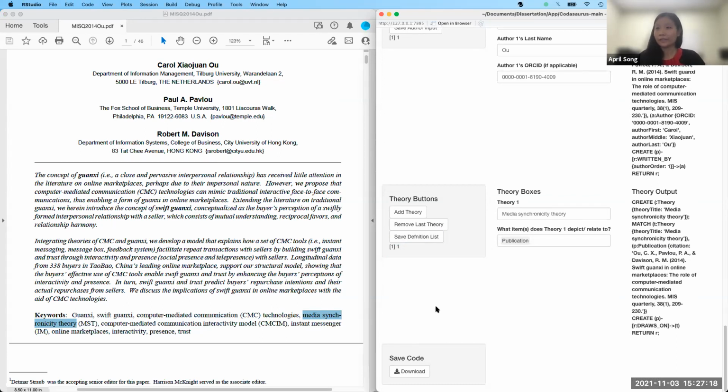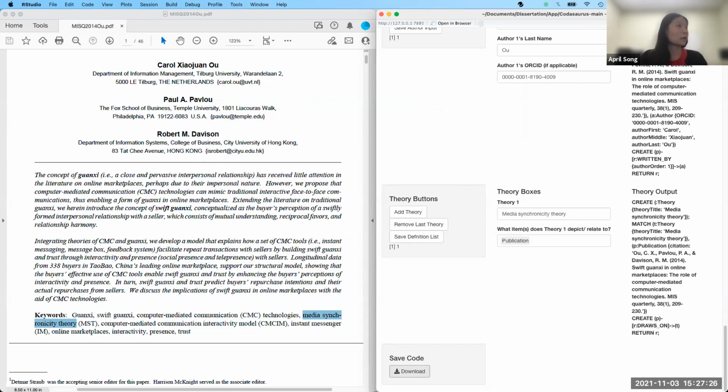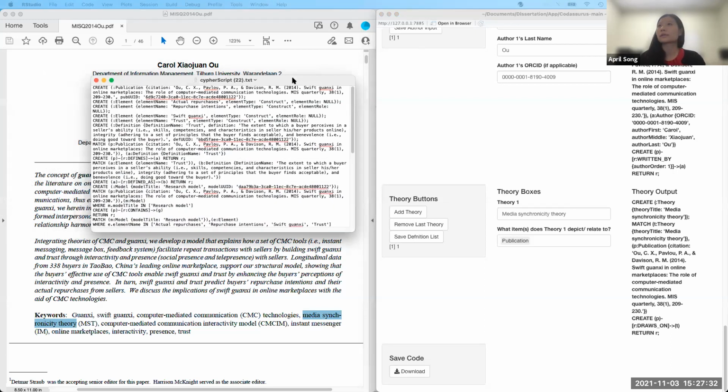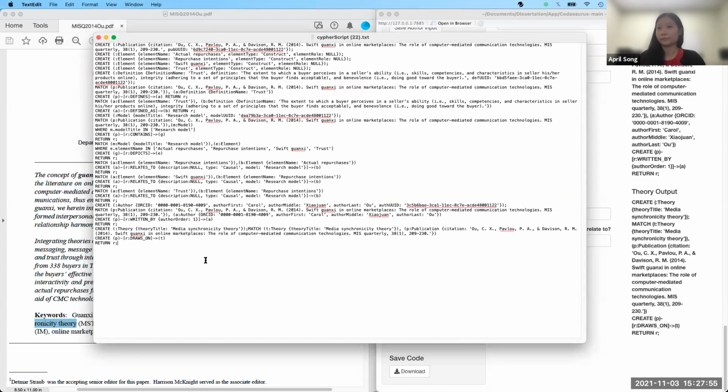So far, we have finished all the boxes. The next thing we need to do is to download the cipher code. And let me show you the cipher code we just generated. So you can see here, even though we just coded 3 hypotheses from the paper, it is still quite a bit of coding we need to do. And this will take much longer if we did this manually, just do all the coding by ourselves. And that is the reason why we created this software in the first place, to make things easier for scholars.